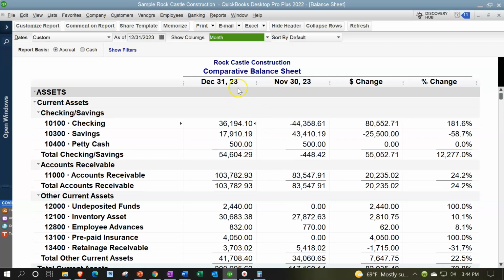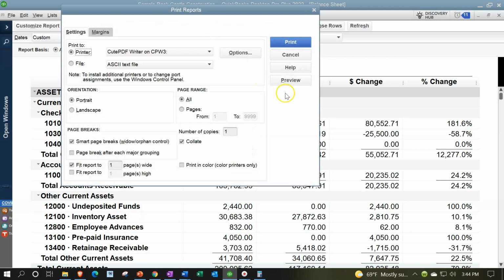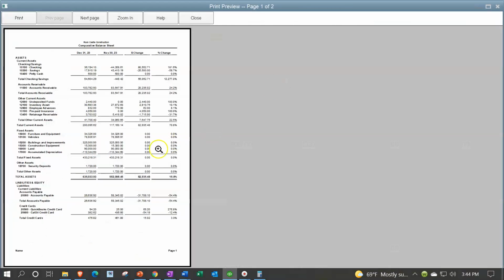Okay, let's check it out. So there we have that. That looks good. Comparative balance sheet. If I go to the printing options, take a look at what it looks like on the report. See what it looks like there. Preview it. So there we have it. And so it looks good there. And then my footer, I got my name footer down there. That looks good.